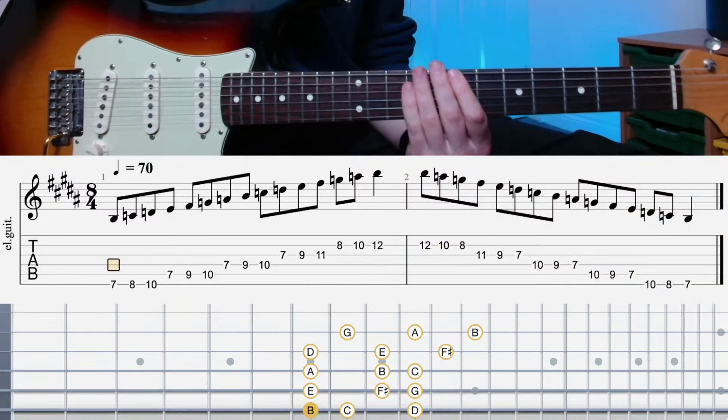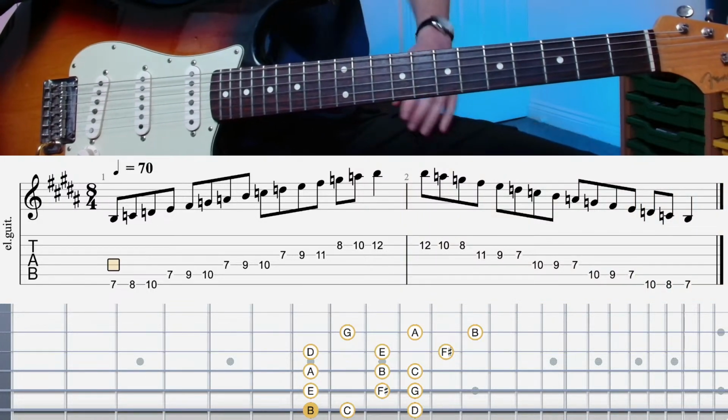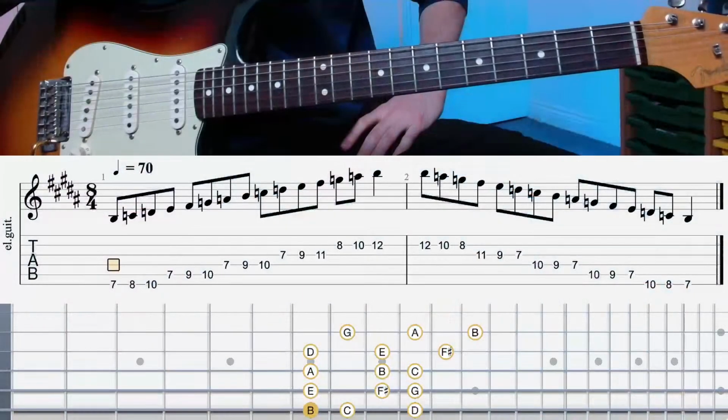Cool. So far, I know it's an awful lot of notes. If you've never done 3 notes per string before, this is a good place to start. Just pick 2 or 3 patterns, and let me show you how they fit together now on the screen. So I'll just show you one more time.